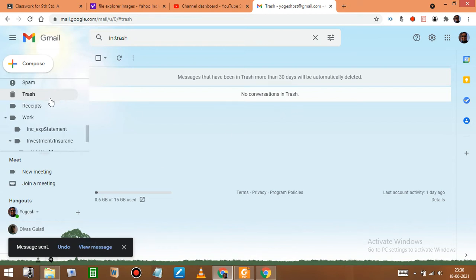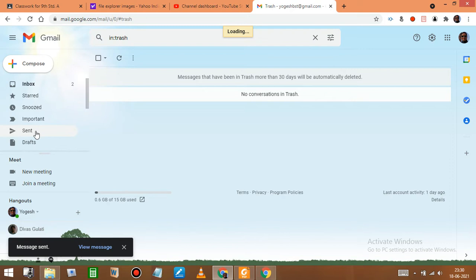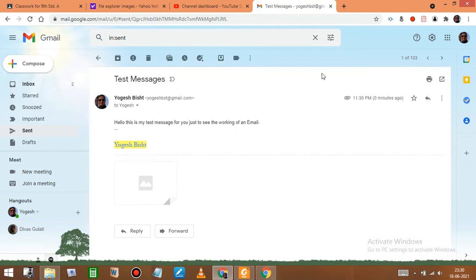Now this message also goes to the Sent folder for keeping the records of whatever we have sent in the last few days. Here you can see that I have sent my message to myself. Then here you can see the content, the text, and the image you have sent. So in the same email I can see what I've just sent.